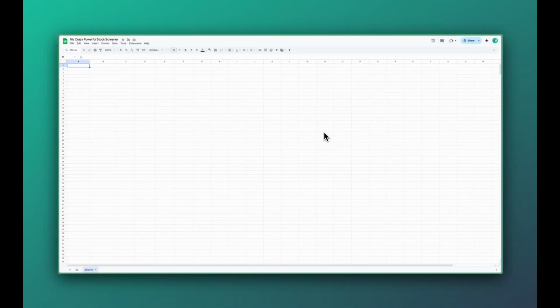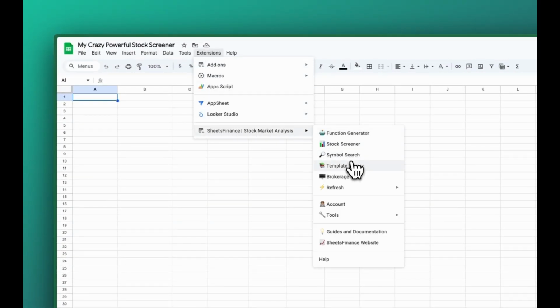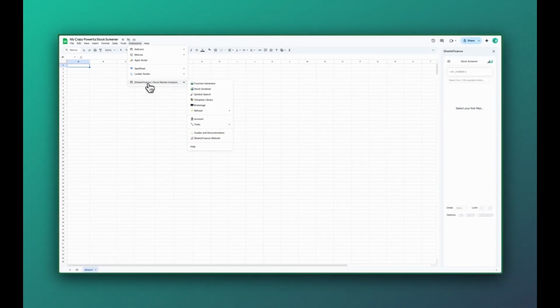All right, so we have our blank spreadsheet open in Google Sheets, and we need to first open the stock screener. That's really straightforward. Head up to the extensions drop-down menu, head to SheetsFinance, and click stock screener over here. Now, if you don't have this extension sub-menu, that means you don't have SheetsFinance installed on your account. So head to the add-ons or extensions store on the Google Workspace Marketplace and just grab your 15-day free trial from there.